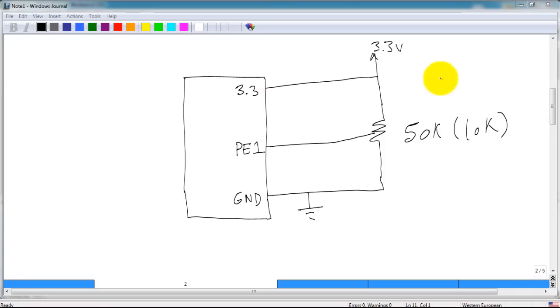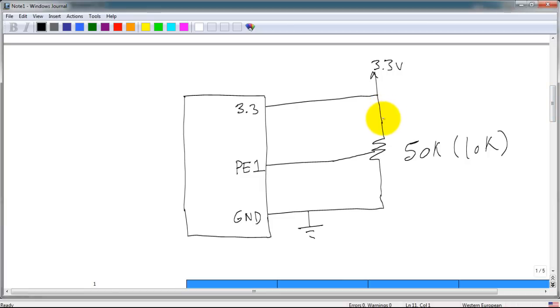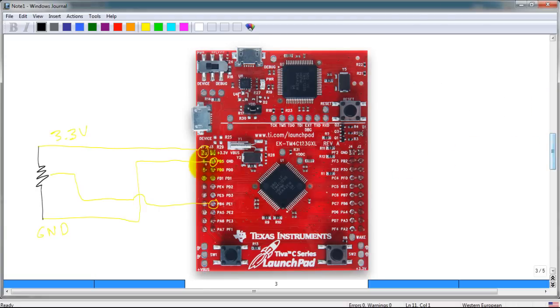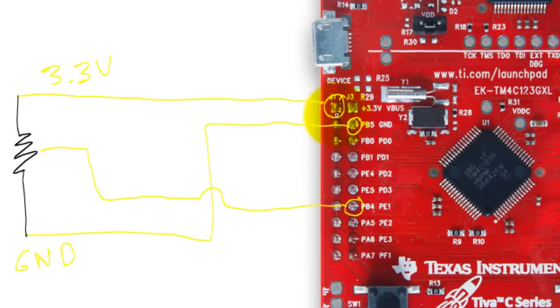So this is the circuit that I have. I have one of the legs of the pot connected to 3.3 volts, the other leg to ground, and the middle leg to PE1, which will be our analog input. The pot that I'm using is a 50K, but you can also use a 10K or any other pot. This is how the circuit looks on the board. So this is the location for the pins.